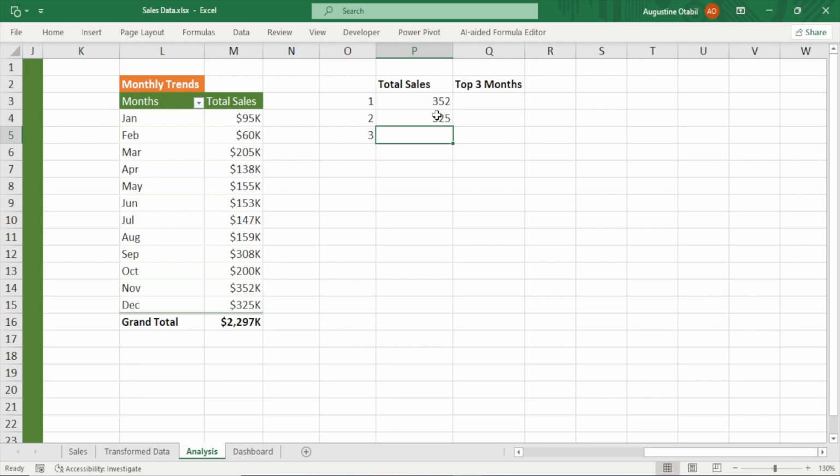325. So when you do it like this, it will not make your dashboard dynamic, right? The dashboard will not be dynamic. So what we are going to do is use functions. In the earlier videos, I told you that we are going to use functions when we start with the analysis, right? Perfect. The function that we are going to use is called what? Large. We are going to use the large function to retrieve the top three cells here.